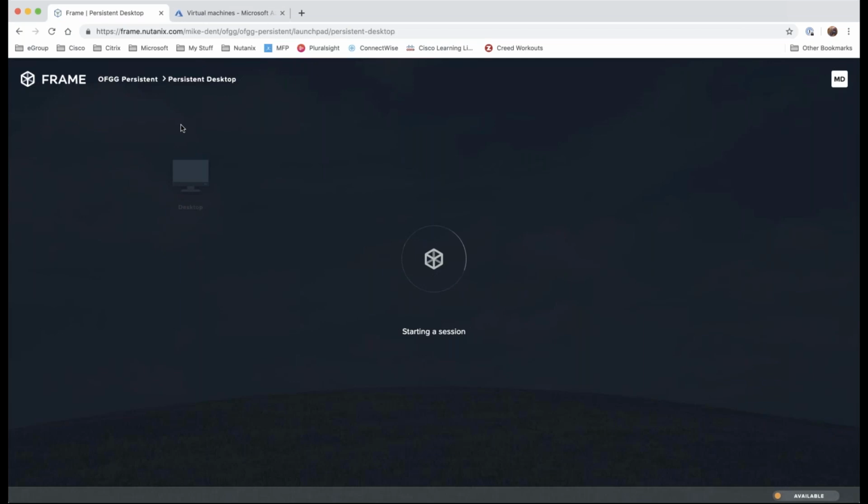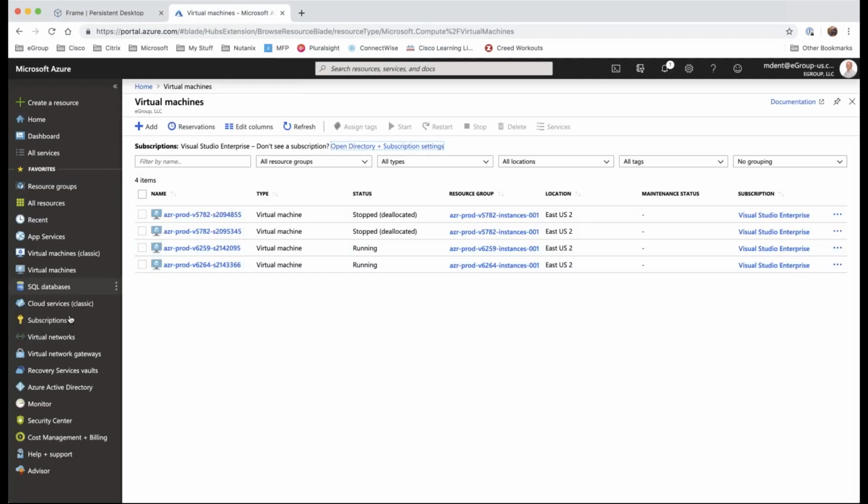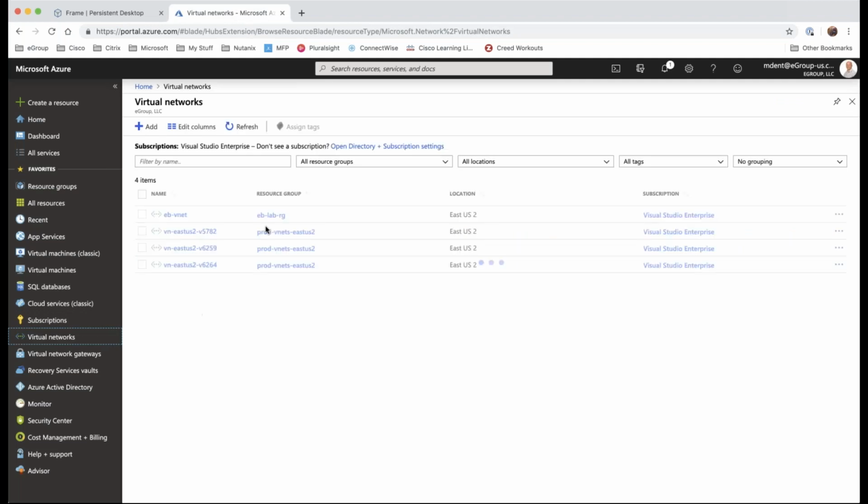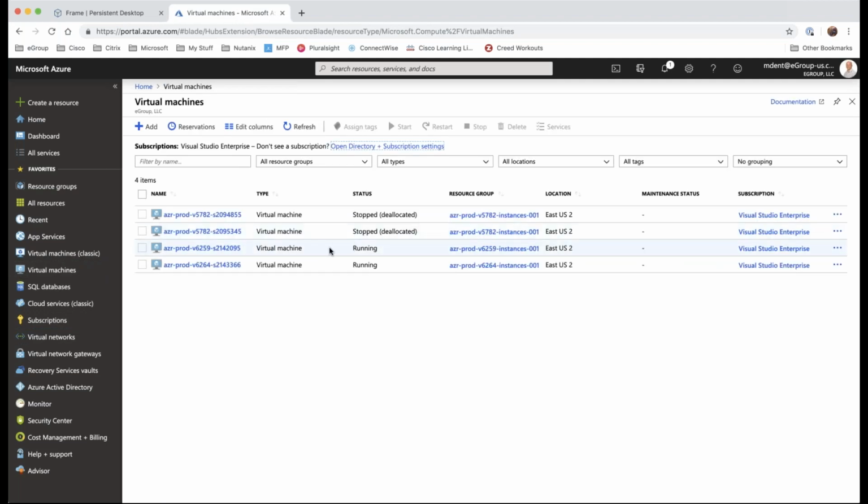So from a demo perspective, pretty simple, right? Spinning up machines, spinning up environments. So from an Azure perspective, the virtual networks get spun up pretty easily. The machines spin up. So your sandbox image will always be deallocated and stopped unless you're needing to power it on to customize that image, right? The rest of the time you'd see running instances as necessary.